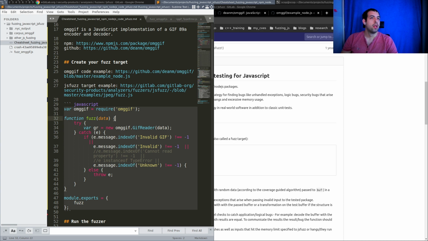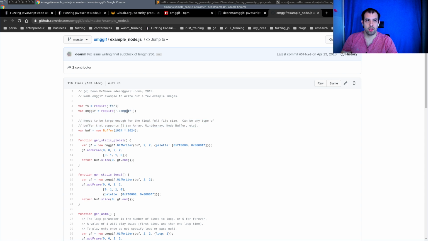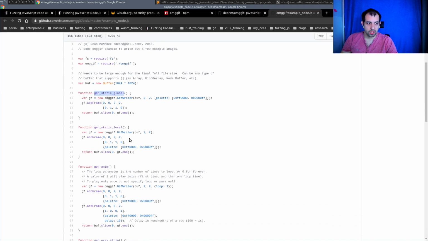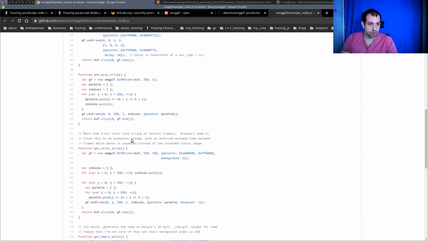Okay, so I created this first target especially, so this one. In that case, I'm leveraging this example. As you can see, it requires omggif, and after that there is a GIF writer, but in my case I will be more interested in the decoder and not the encoder. So let's take a look.